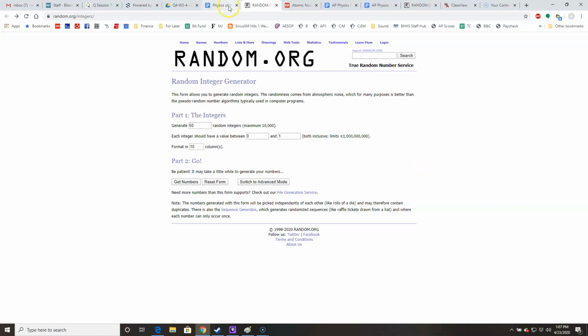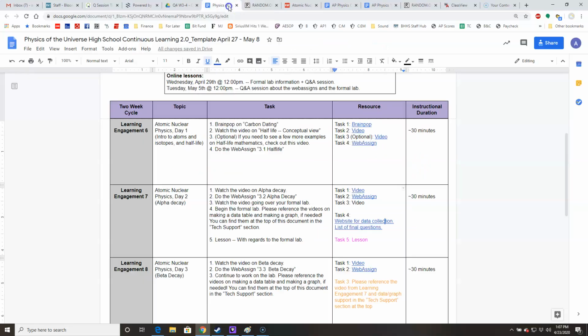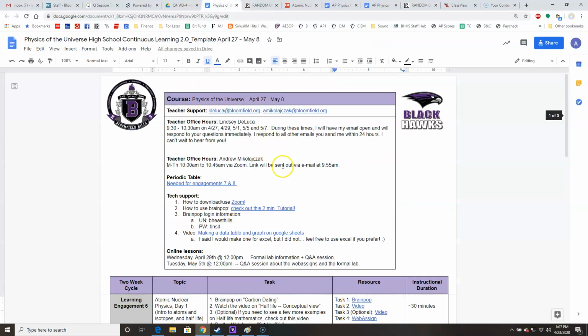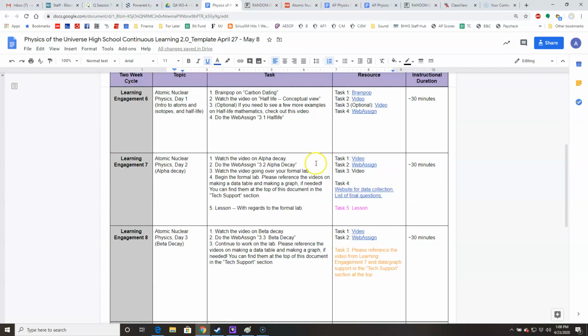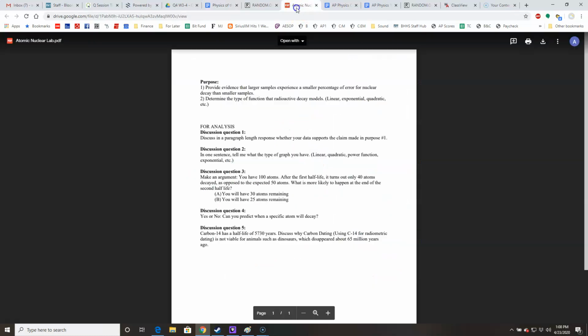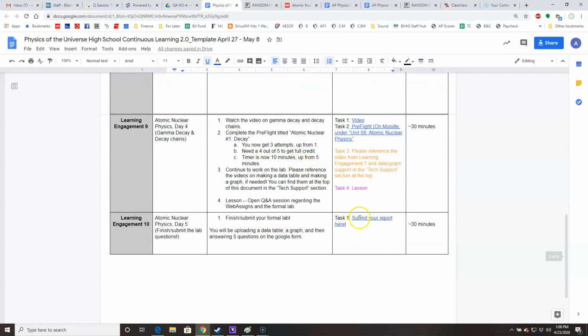From there, you would have collected your data. And again, if you need help creating the graph and data table, this link right here will show you a video of how to do that on Google Sheets. And then you could begin answering these 5 questions. Now, where are you going to actually submit these? Don't submit them until you're ready.